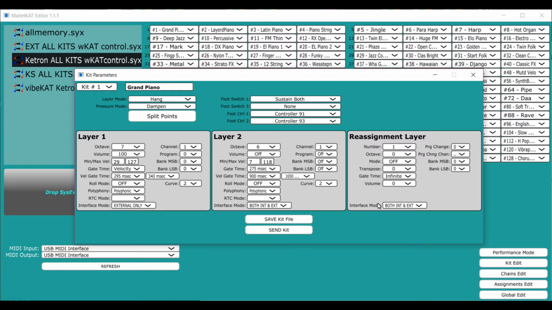So the real big question is, okay, so now I have layer 1 and layer 2 assigned. How do I control how they're going to be used? And that's where the layer mode comes in. When the instrument is in hang, that is the normal mode. And that means that when you step on the sustain 1 foot switch, you get this sound. And when you step on the sustain 2 foot switch, you get this sound.